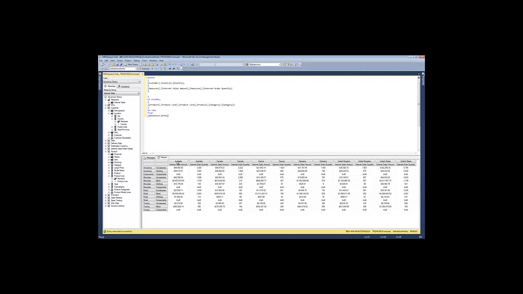Now if you notice, the names of the countries are ordered alphabetically. The reason for that is that the data in this particular attribute is text in nature, and hence it's ordered alphabetically. Had it been numeric data, it would have been ordered in a numeric manner.